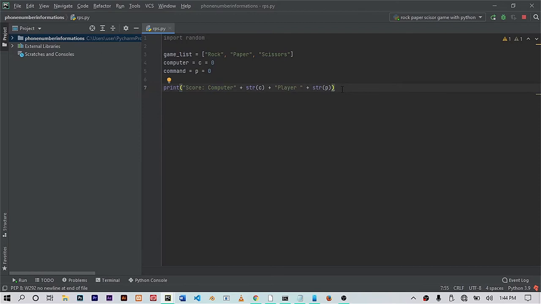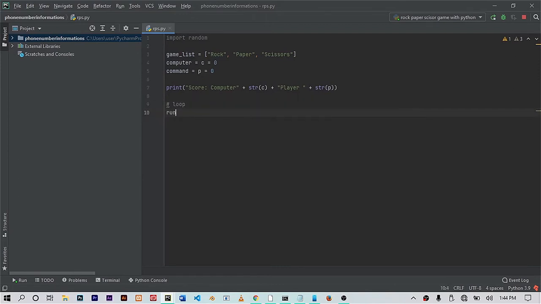And the next thing you want to do now is define the loop. So let's just put a comment over here, and this should be for the loop. Now we want to define a variable, and let's set this to true.